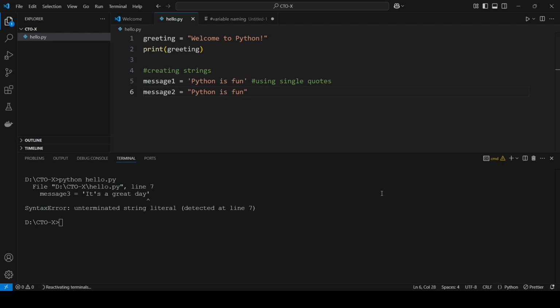However, there are cases where choosing the right type of quotes is important. If a string contains an apostrophe, using single quotes might cause an issue. For example, if I write, "It's a great day," Python will misinterpret the apostrophe in "it's" as the end of the string, leading to an error.